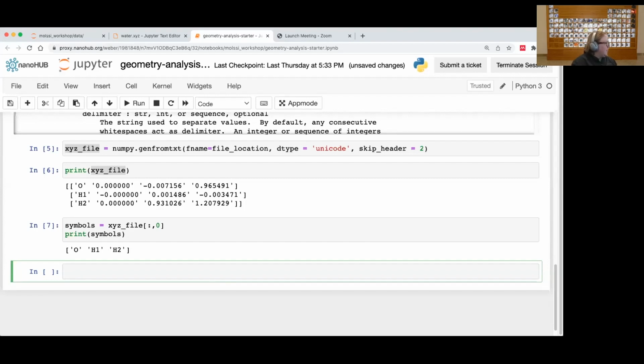All right, the next thing I'm going to do is create another variable called coordinates. And I'm going to take a different slice of XYZ file that is just the coordinates. So that's this section right here. So again, I want every row, column index 1 to the end. The fact that I didn't include a second index here means I'm going to start at column 1 and go all the way to the end.